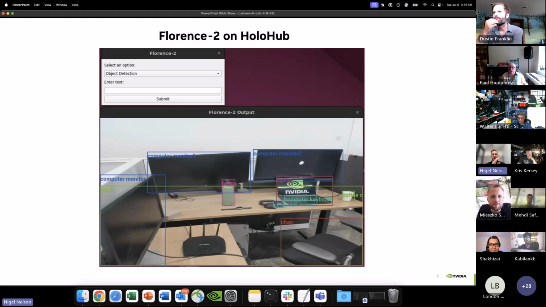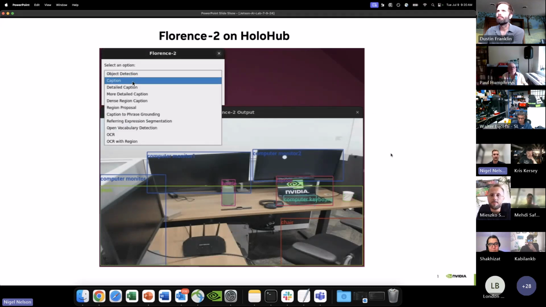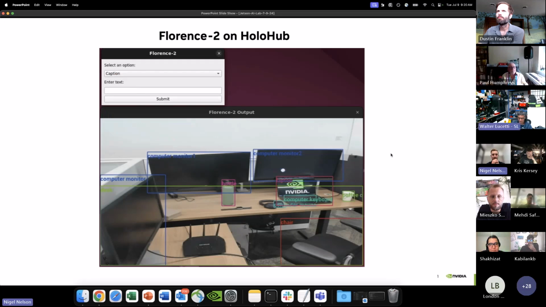So before I go too much into the details, I think the demo is pretty fun here. This demo is Florence 2 running on one of my team's repos called HoloHub. We'll get into all of that because I'm sure that many, if not most likely all of you, are unfamiliar with HoloHub and HoloScan. So we'll get there, but for now, let's just check out Florence 2 and all of its fun vision tasks that it can do.